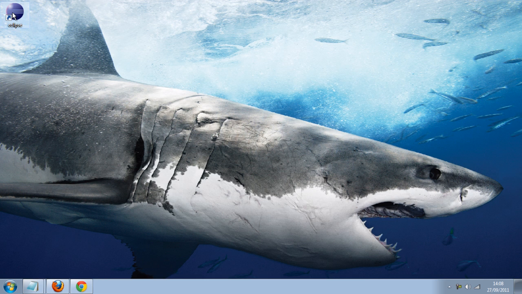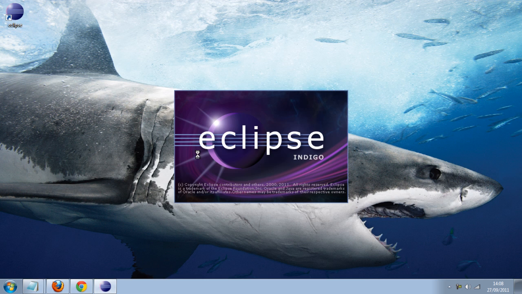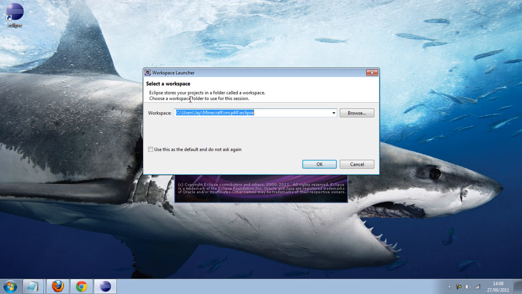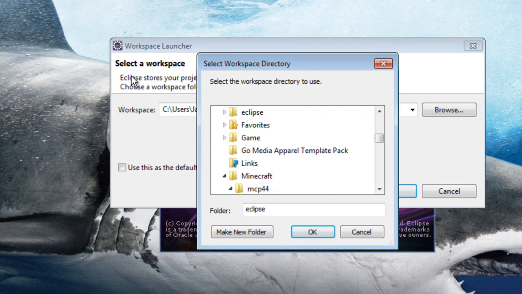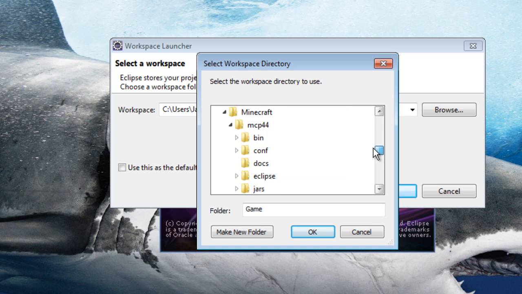So what we want to do, instead of compiling, everything's actually done for us with Minecraft code pack 4 and above. So all you want to do is open up Eclipse and this message, select a workspace, will come up. But what you want to do is just find the Minecraft code pack wherever you've put it.